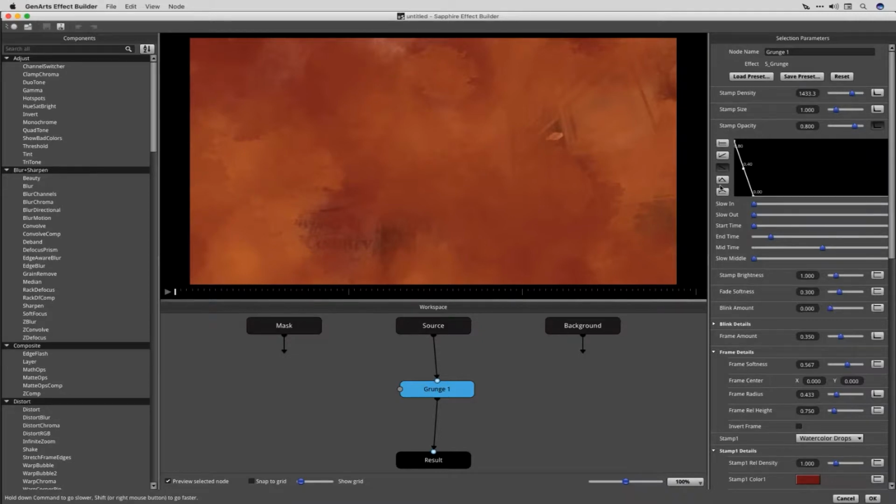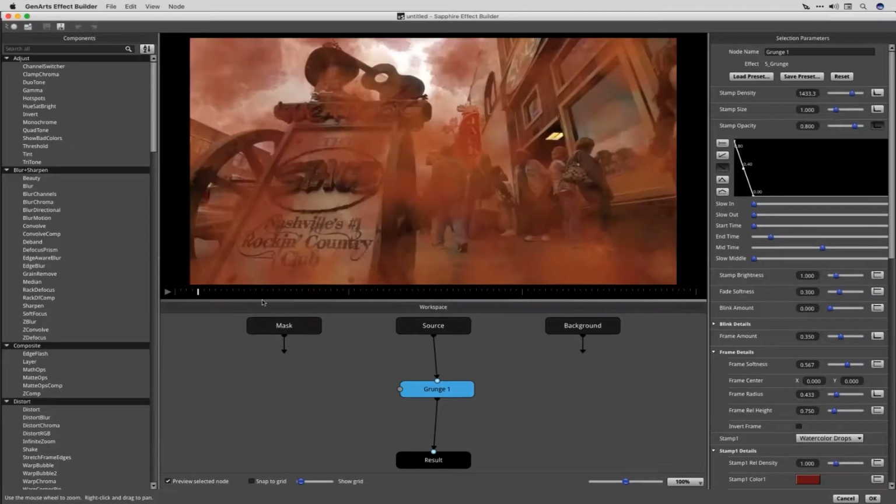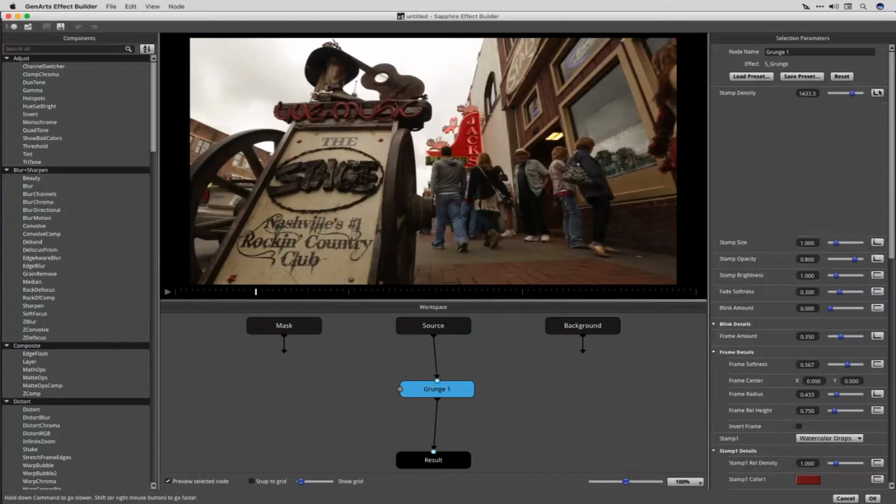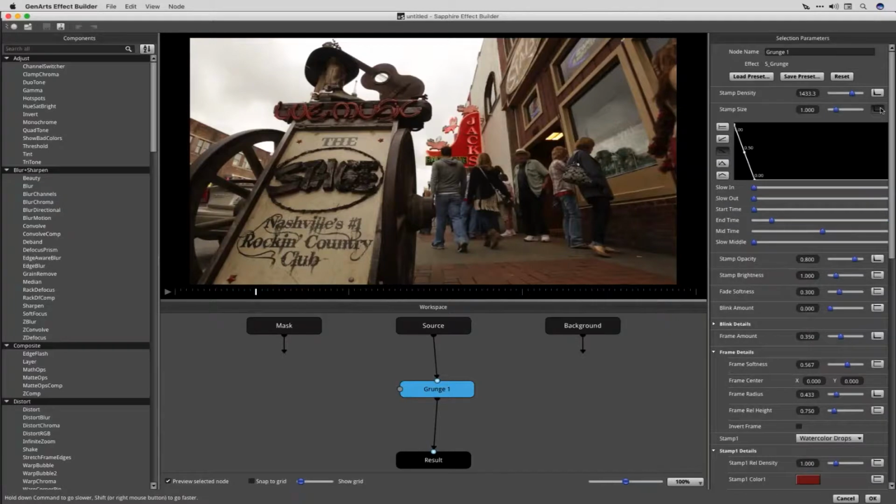You can see transitional ones here. But in this case, what I did was I added a default curve here where the value of the stamp opacity is extremely strong. And I changed the end time to here to kind of create like a fade in from watercolor to the image. I did this with a couple other parameters as well. So if you look carefully, I played with stamp density. I also played with the stamp size.